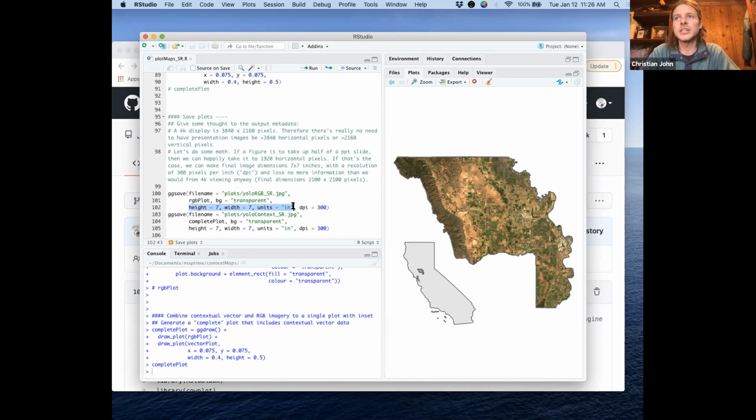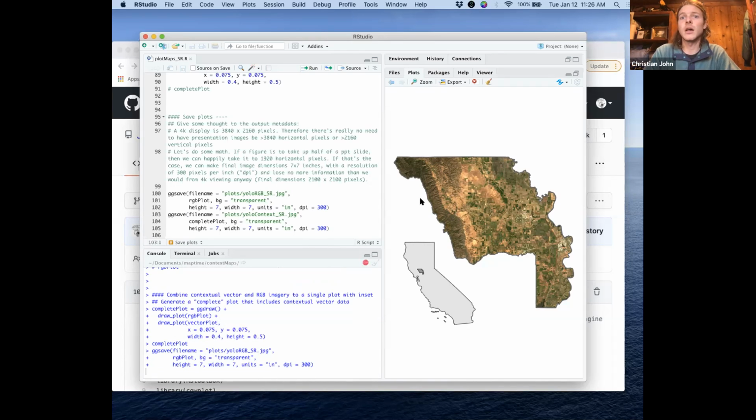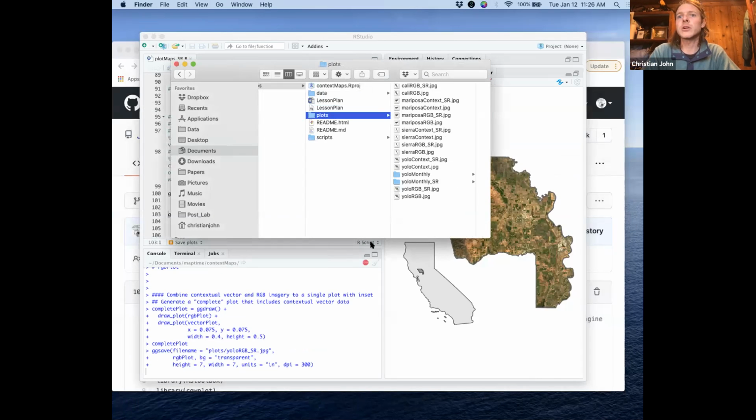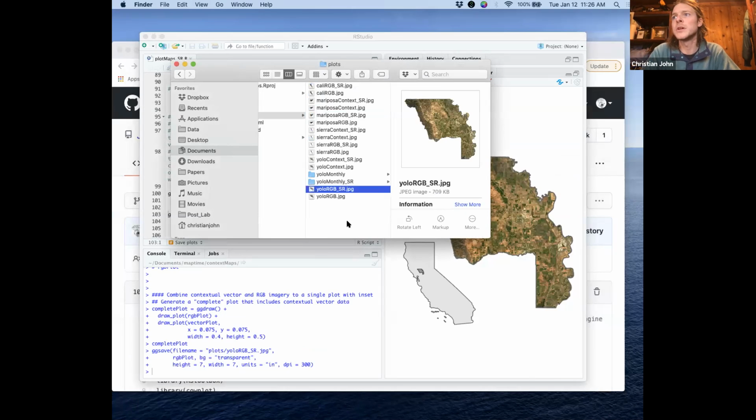So I did 7 by 7 inches at 300 pixels per inch because a 4K screen has 3,800 horizontal pixels and 2,100 vertical pixels. So 7 times 300 is 2,100. So we have ultimately a 2,100 by 2,100 pixel plot, which is about as tall as you could want your output to be anyway. And we can save this and then take a look at what we spit out, which lives in here. And that was, let's see, Yolo RGB SR, which is this one. And look at that, it's 709 kilobytes.